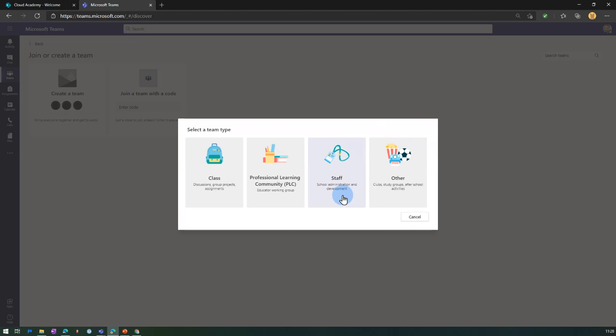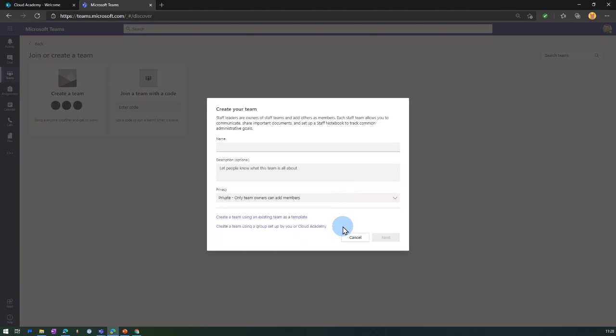If I was just to create a staff team, just to show you this quick setup, it's nice and easy to do. You get a quick form where you can fill out, and you can add a name to the team, and then you can even make that a public or private group and add people in so they can join the team and access the same files.